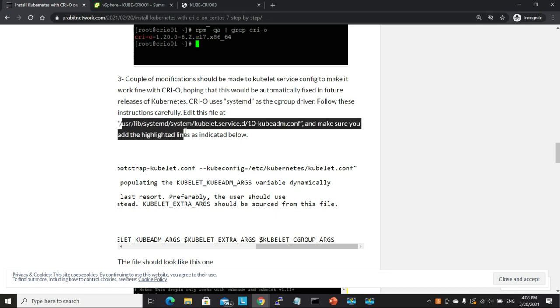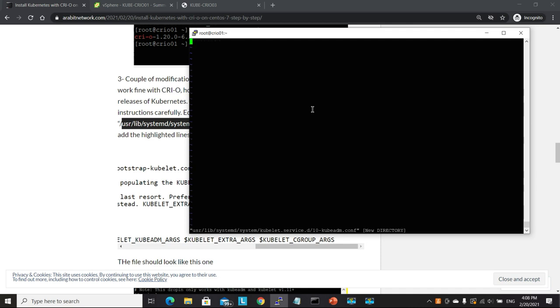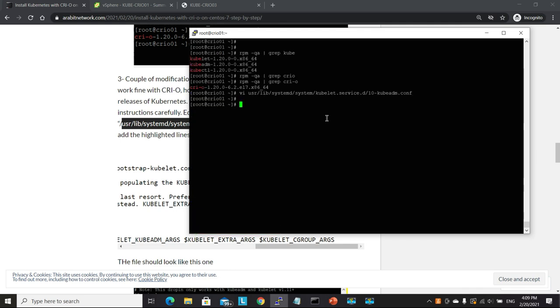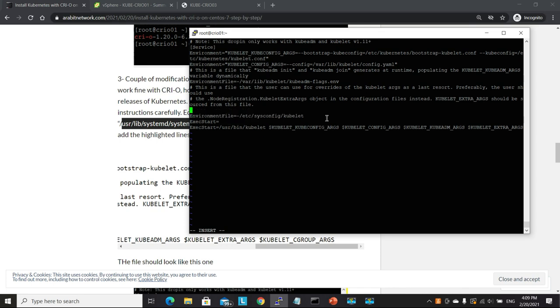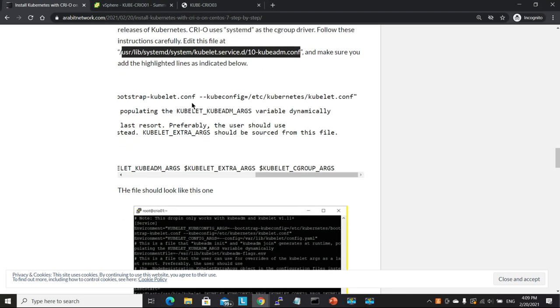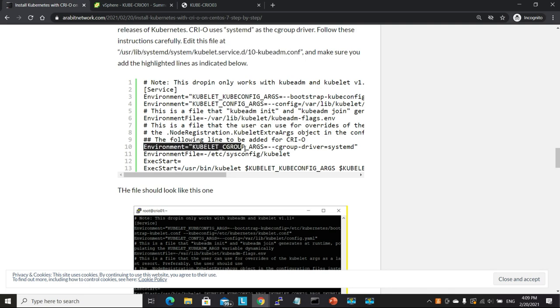path. Let's copy the name of the file here. The path wasn't entirely correct, so I just need to put this slash here. Okay, here we go. So we need to go above this section here, and add this line. Okay, we should be adding this file.